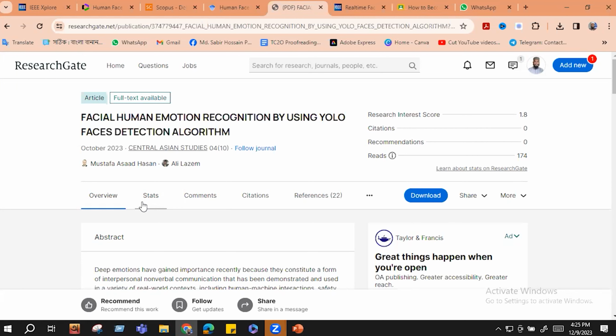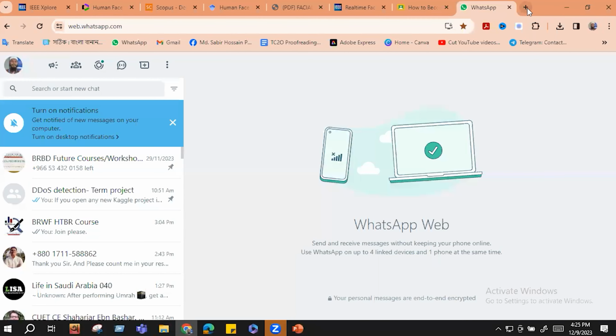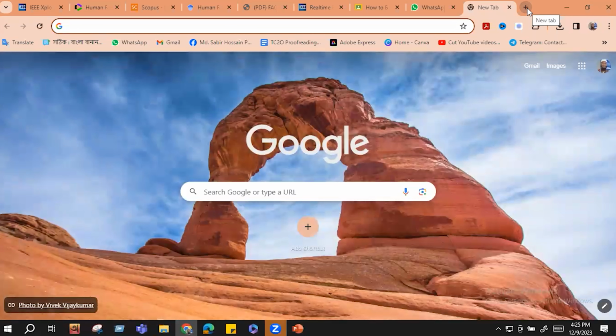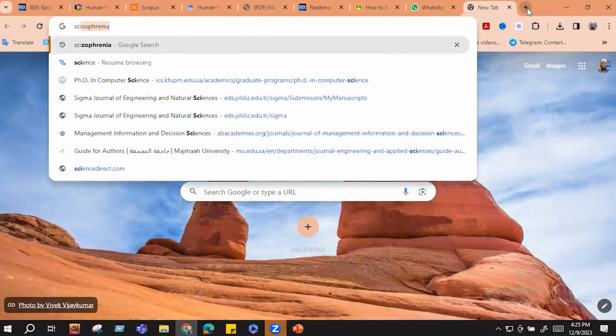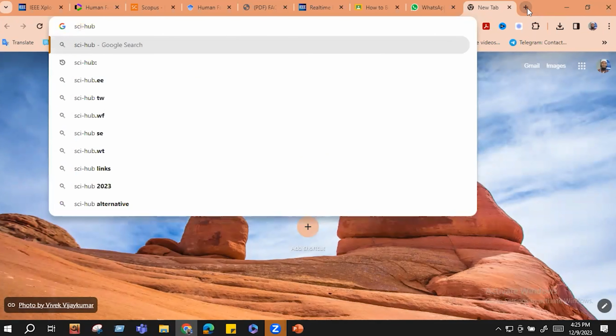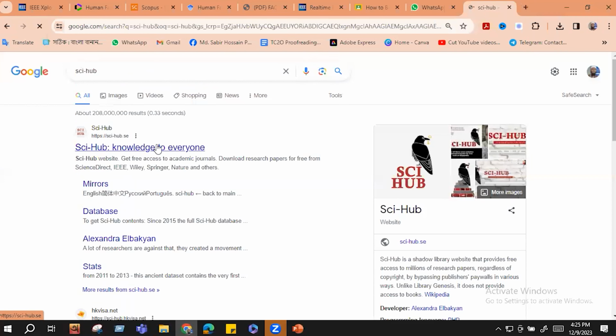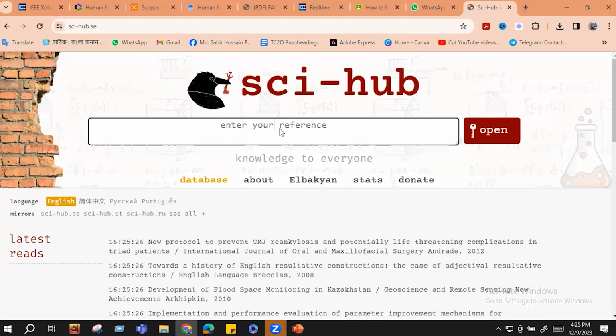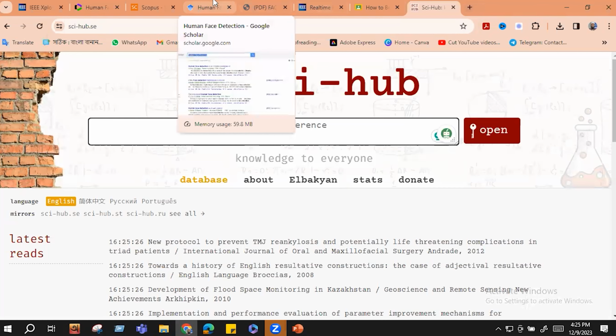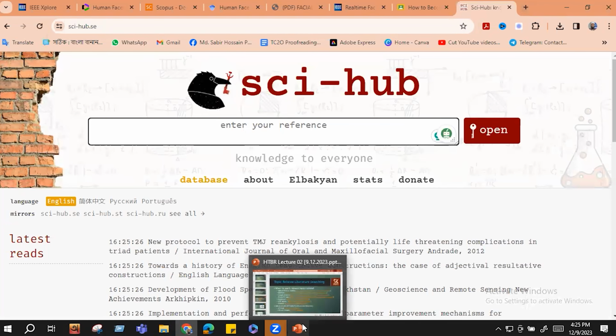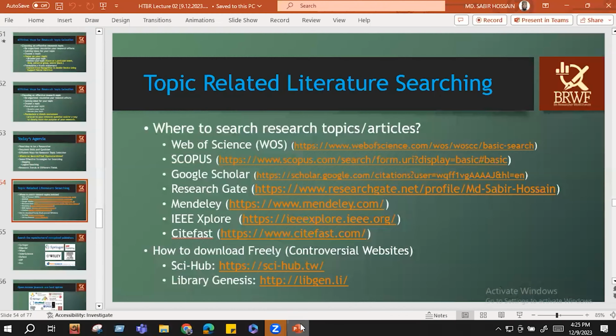Let me just tell you about Sci-Hub, but I will not show directly how to download. You can explore. Almost everything is found here. If you give the reference or DOI number, they will find it. I'm just giving you the tips. I will not explain much more about this, as it is a controversial website.